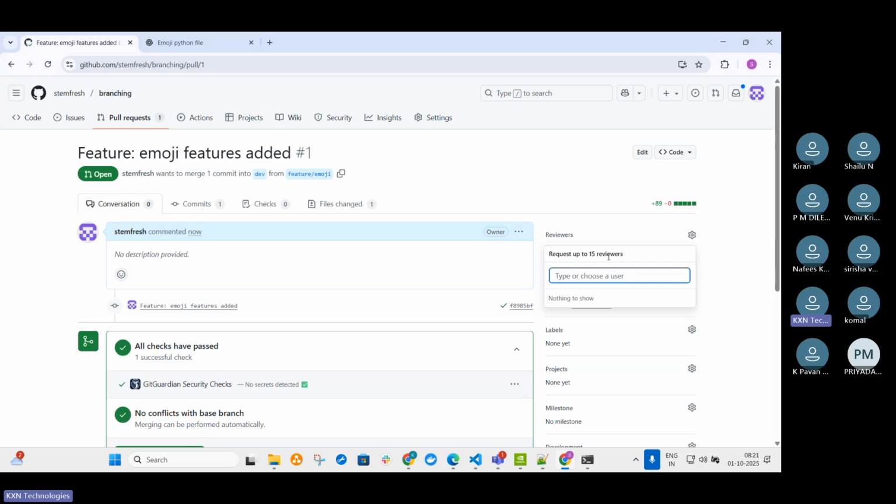So currently, since I didn't add any people to this project, I'm unable to see anyone here. Otherwise, when I click here, I should be able to see all the available reviewers. But no one is added to this repository.